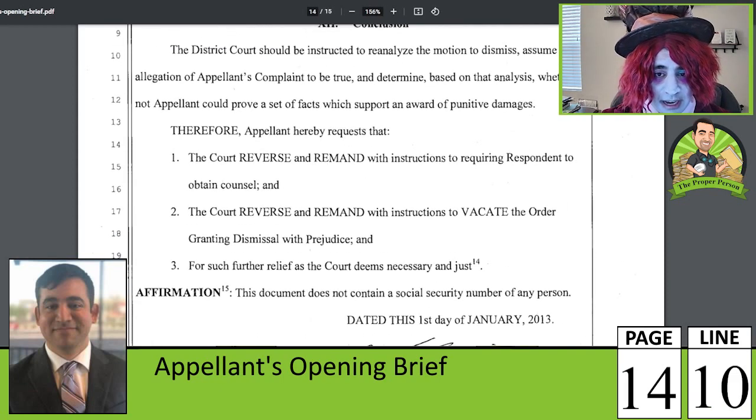Conclusion: district court should be instructed to reanalyze the motion to dismiss, assume each allegation true, etc., etc. None of this happens. The Supreme Court just scolds the judge for allowing a non-attorney to represent a corporation, and the Supreme Court orders the judge to strike everything that Charles Tracie has filed as a fugitive pleading.